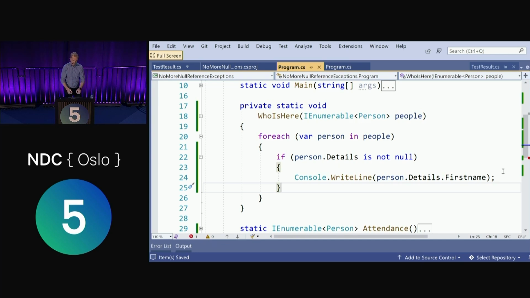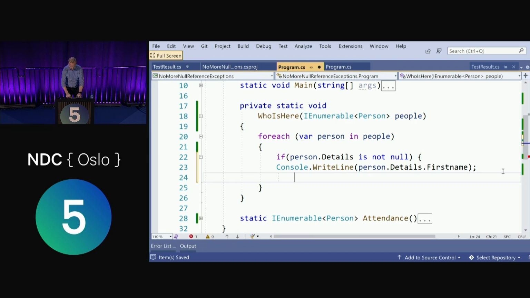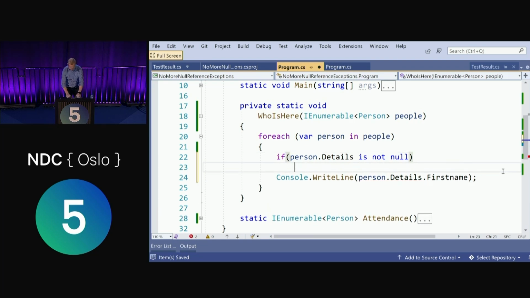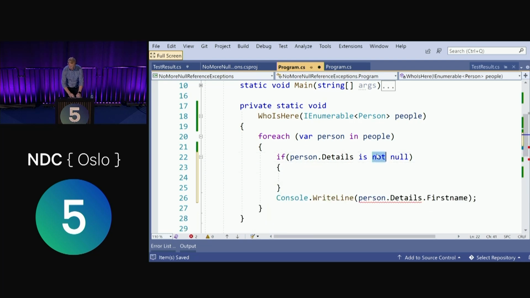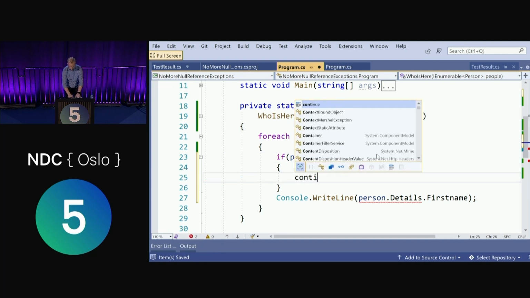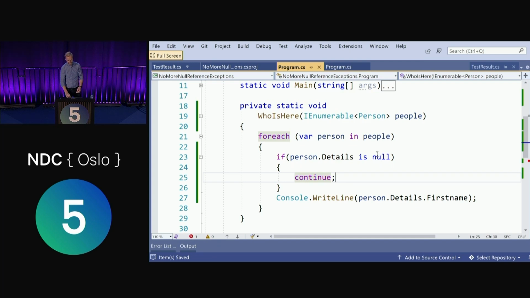But it doesn't have to be in the same if statement. If we invert this and say if it is null, it's going to continue to the next one. There we go. And it just knows. So we have some options here, which is really great. We can now track down potential null reference exceptions. And this here would have blown up.